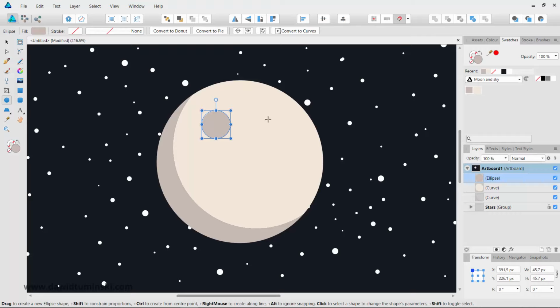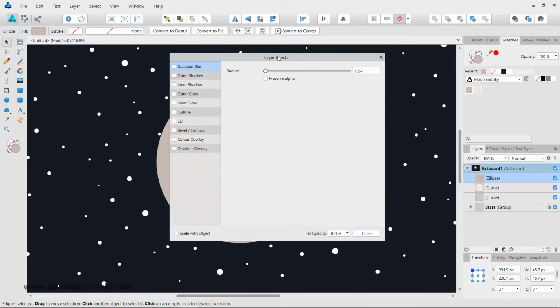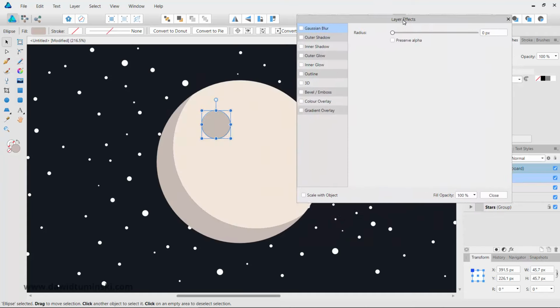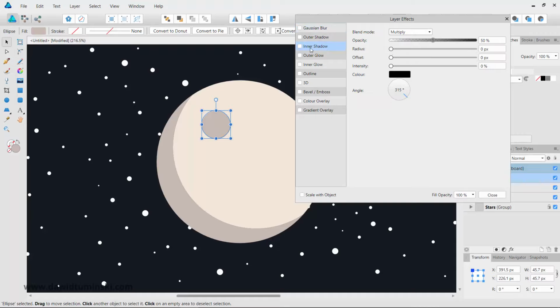Now, the Photoshop-like effect that I am looking for is called inner shadow. To add it, I'm going to go to this little effects icon that says layer effects. Of course, I have the ellipse selected, and if I click it, I'm going to see this layer effects window. And from this list on the left, I'm going to choose inner shadow. Just don't forget to click on this box right here.